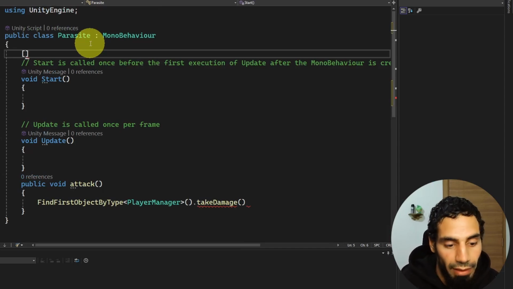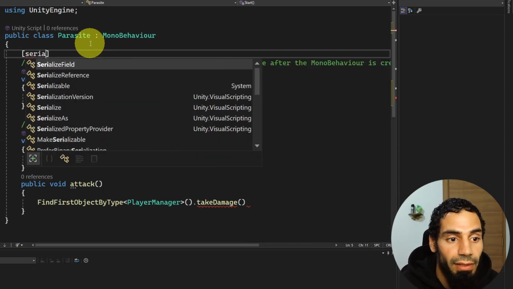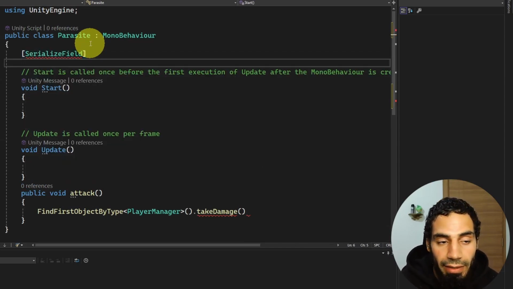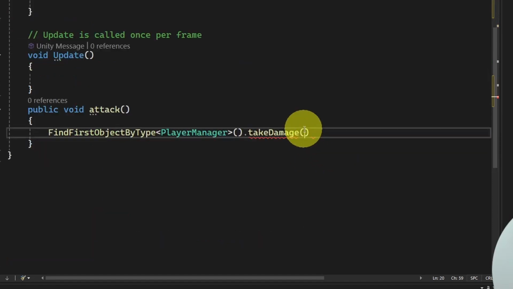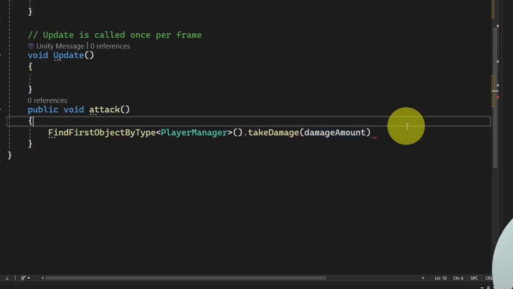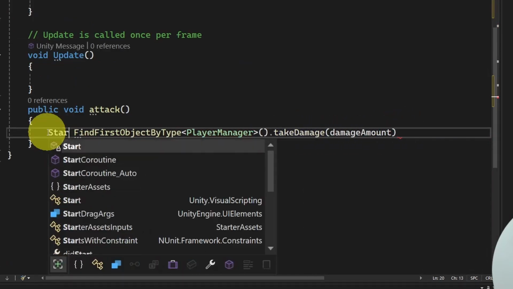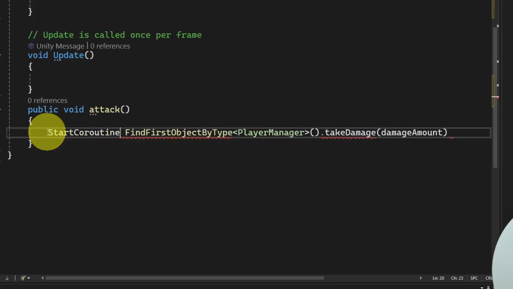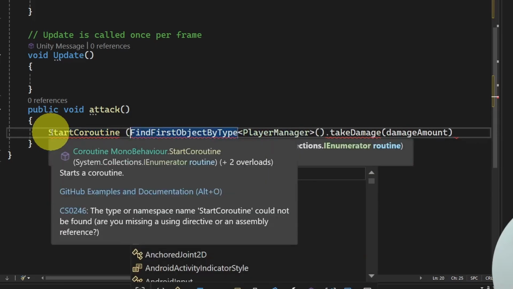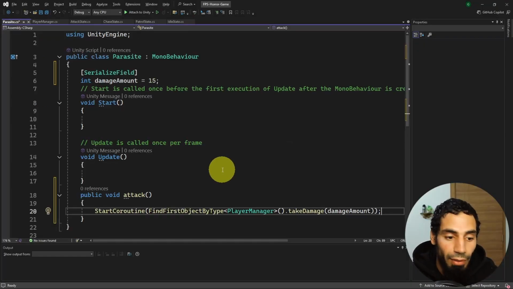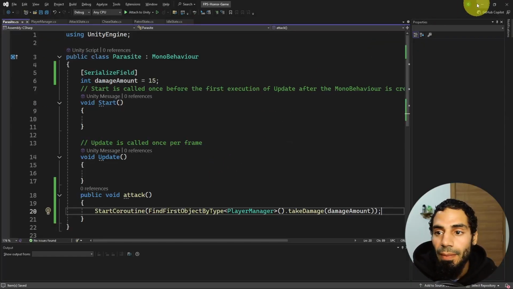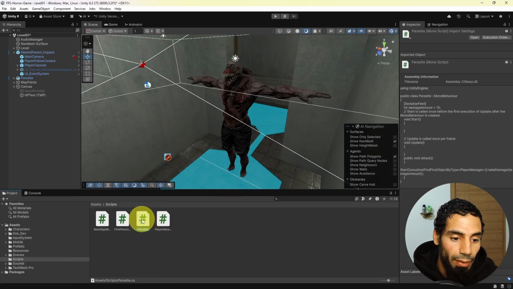The same thing, it's recommended to make it private. Using SerializeField, we can access it from the inspector. int damageAmount. We're gonna set it to 15 for now. Then we can pass it in as a parameter. And this is a coroutine. Just write StartCoroutine and pass in this function as a parameter like this. And I think that's all for now. Let's save it and drag it to our enemy.